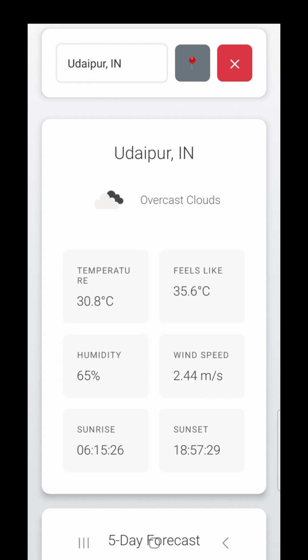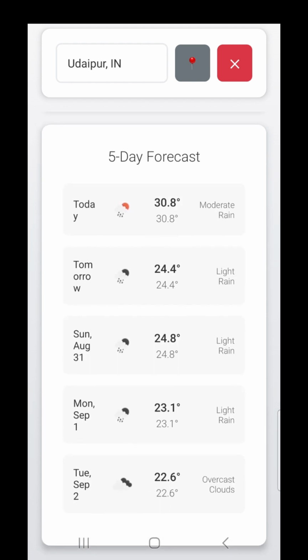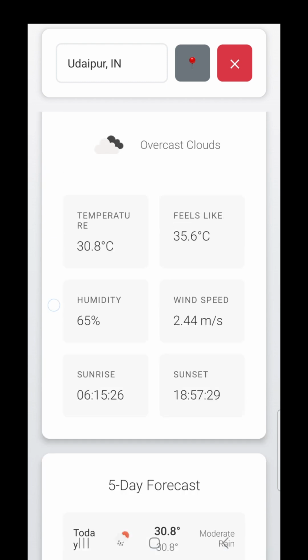This is the current weather of Udaipur. We are using the API from the OpenWeatherMap website. You can see the current weather of Udaipur: temperature, feels like, humidity, wind speed, sunrise and sunset, and this is the 5-day forecast. Today, tomorrow, the day after tomorrow, Monday and Tuesday.